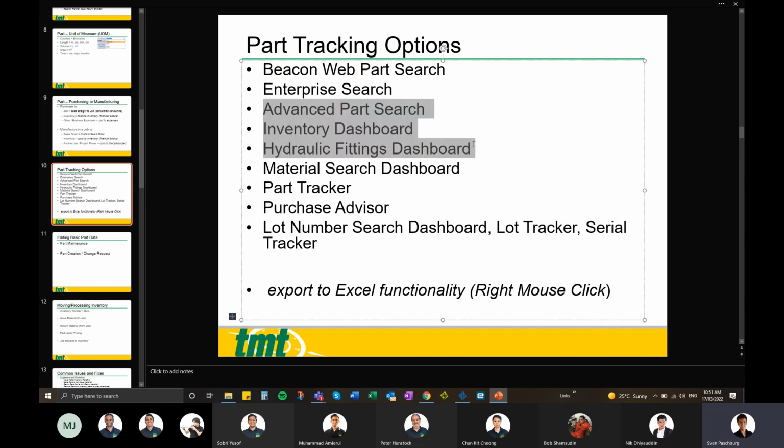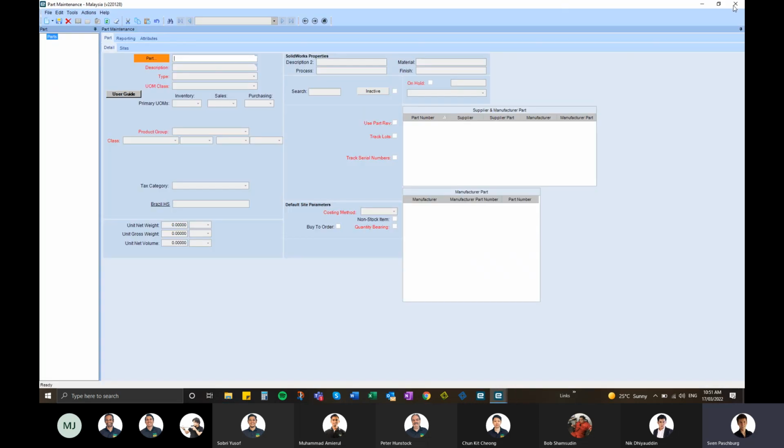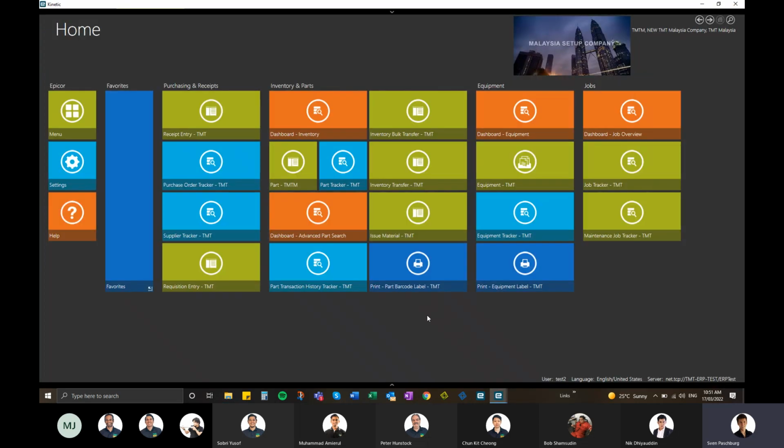These are some of the other tools: advanced part search, inventory dashboard, hydraulic fittings dashboard. So I'll just show you here. I've saved some of these in here. So like I said, this is what Sobri and the other logistics team can see. Dashboard inventory, advanced part search dashboard is here. Equipment dashboard is there. It just allows you to go through those things.